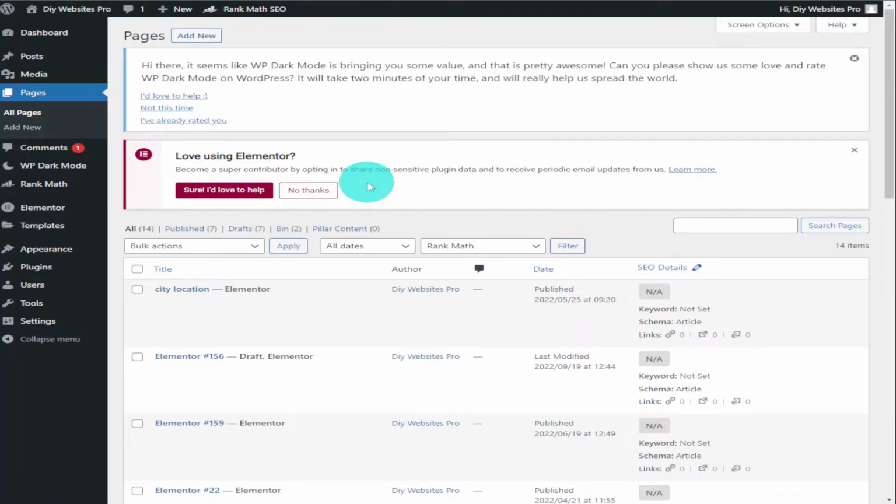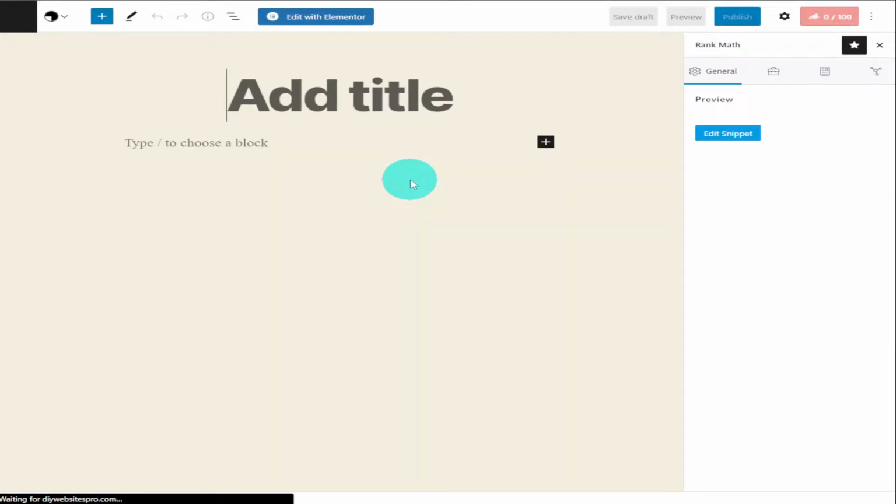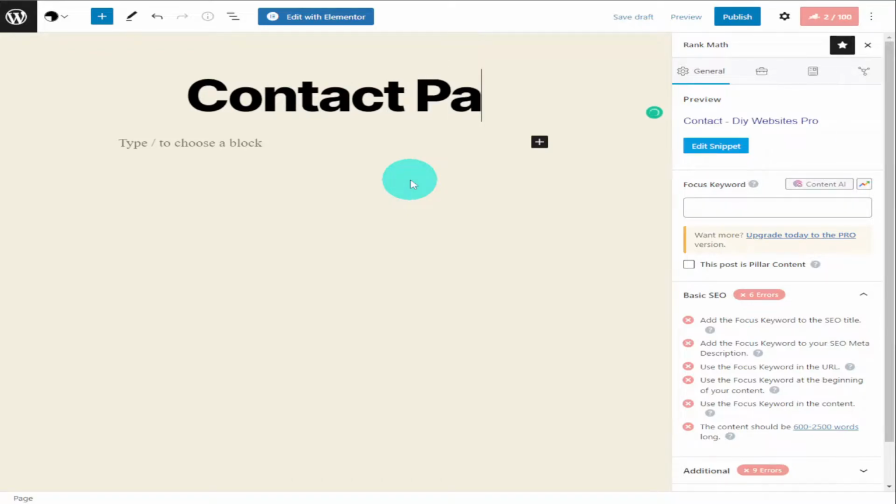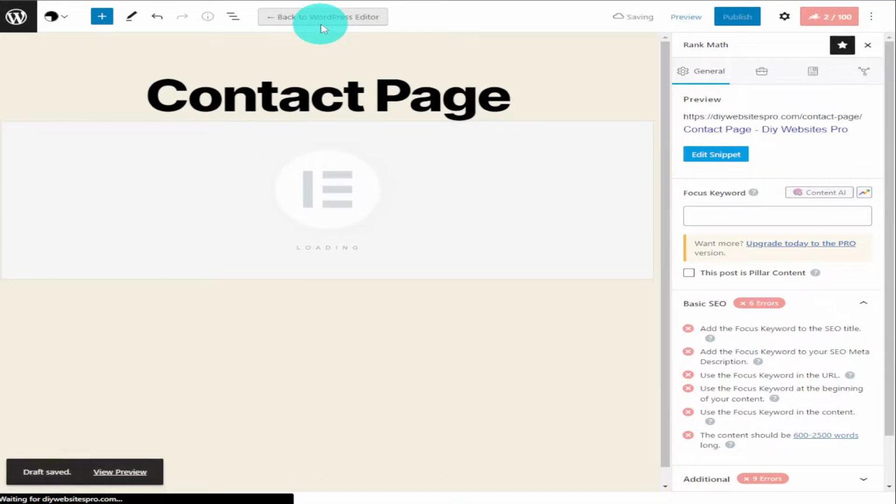Now we're going to create a new page within WordPress. You'll need to go into Pages and then click on Add New. Once your page loads, you then need to give it a name. In the Add Title box, because this is our contact page, we're going to type in Contact Page. Once that's done, click on Edit with Elementor in the top row.